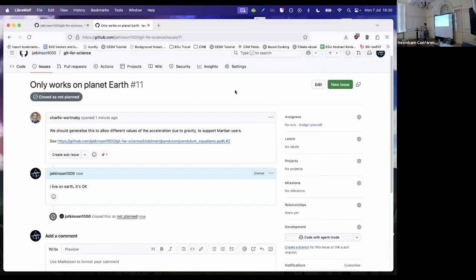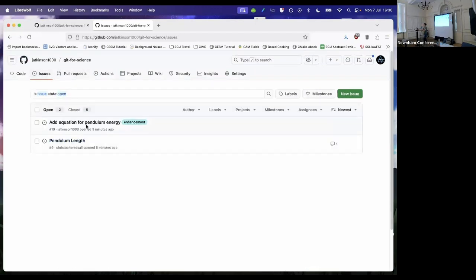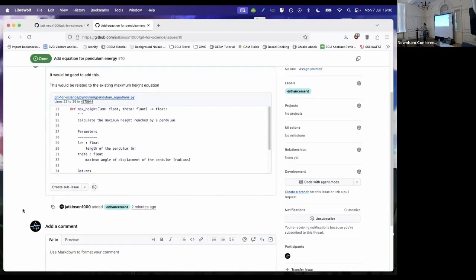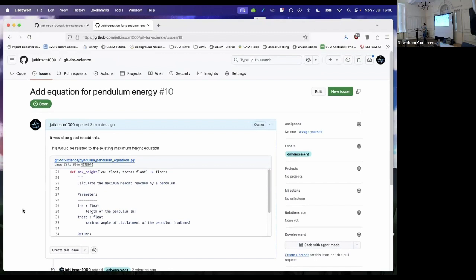Anyway, somewhat off topic. So what I was going to say is it's worth giving a little bit of thought into here. So rather than just saying add an equation for pendulum energy, if we'd maybe given some citation or some indication of what the equation for pendulum energy is that we're wanting to implement, that would be useful. Though it is nice, we've given sort of an indication of where in the code we might want to put this.